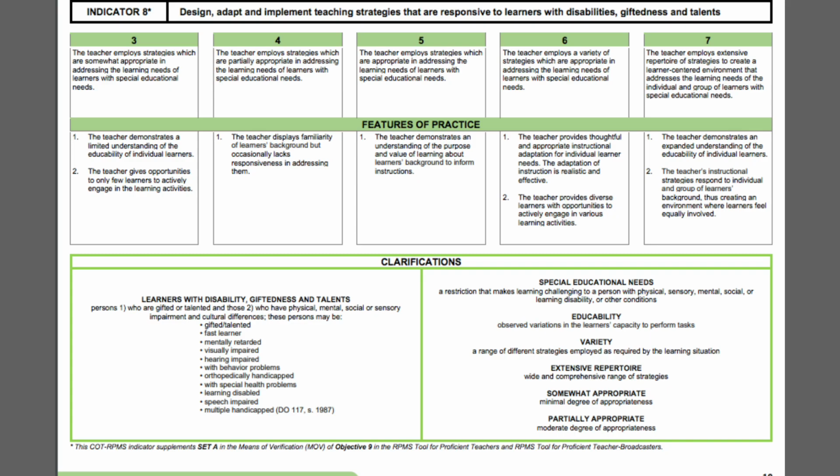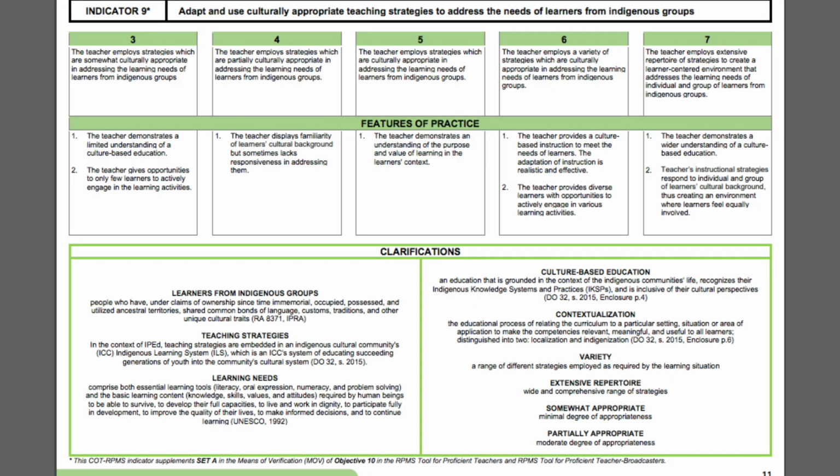For Indicator 8, design, adopt, and implement teaching strategies that are responsive to learners with disabilities, giftedness, and talents. 3. The teacher employs strategies which are somewhat appropriate in addressing the learning needs of learners. 4. The teacher employs strategies which are partially appropriate. 5. The teacher employs strategies which are appropriate in addressing the learning needs. 6. The teacher employs a variety of strategies which are appropriate in addressing the learning needs of learners. 7. The teacher employs extensive repertoire of strategies to create a learner-centered environment that addresses the learning needs of the individual. Indicator 9. So this is the last indicator.